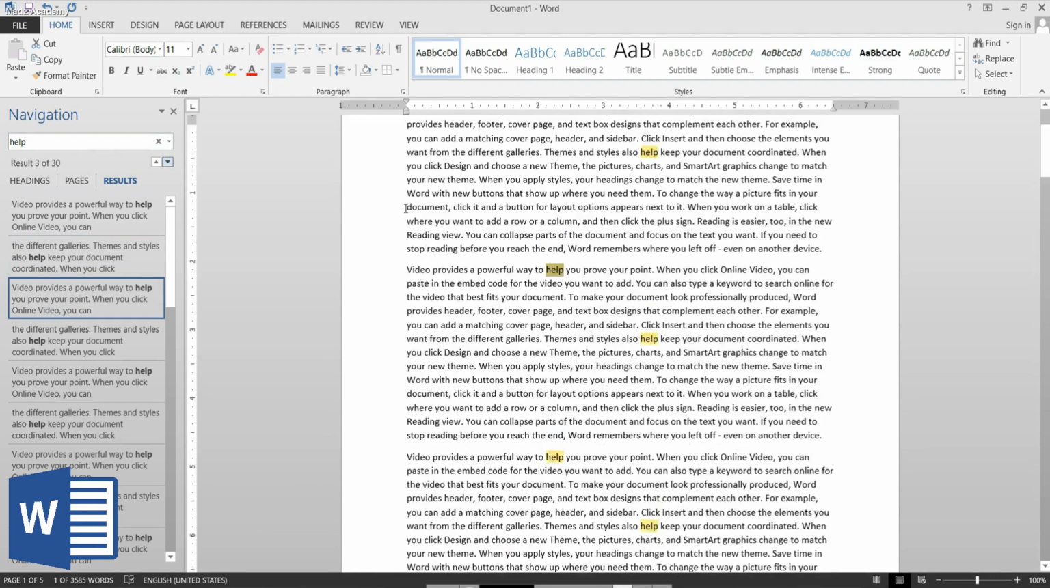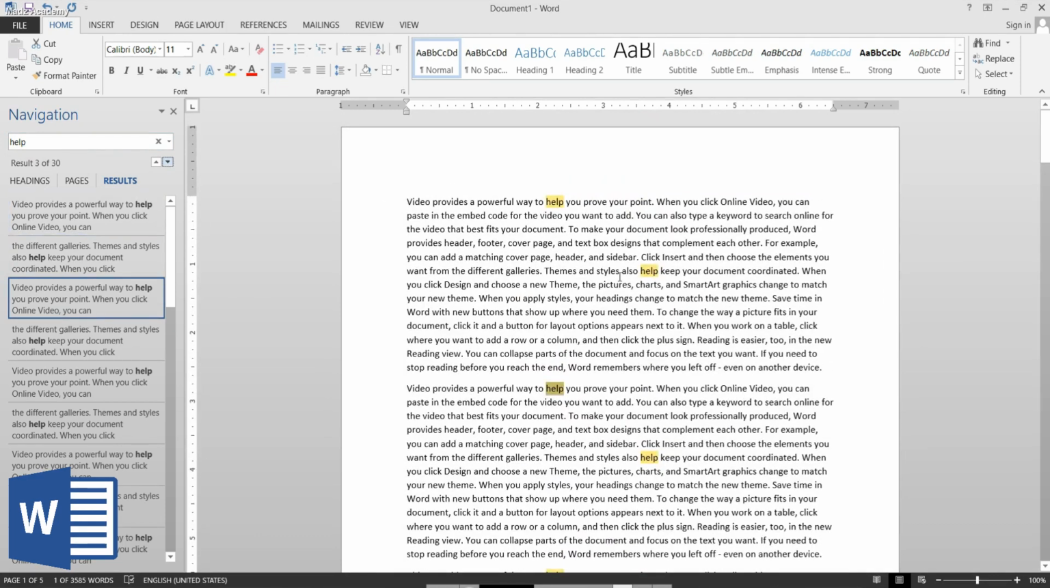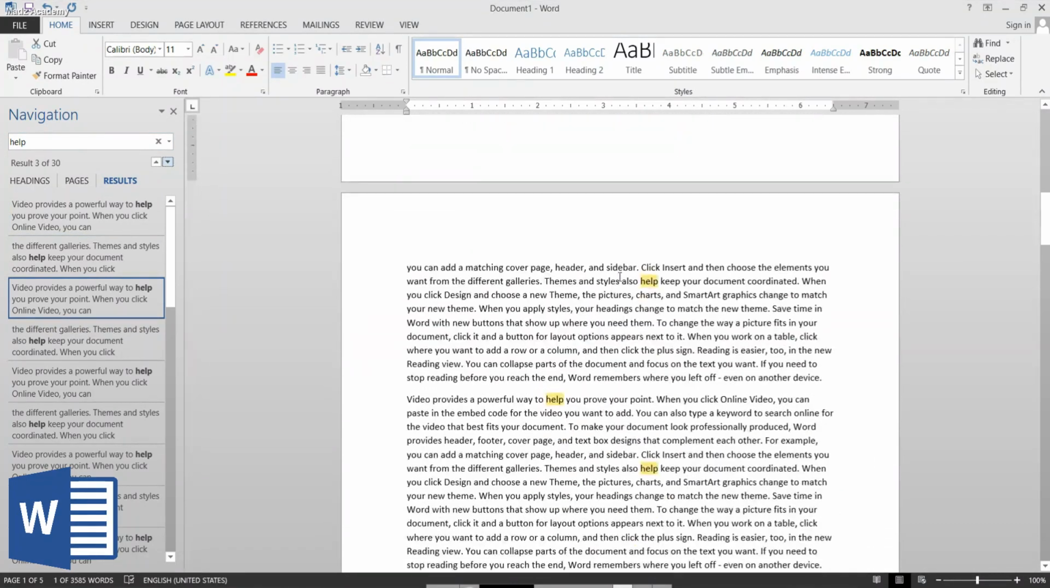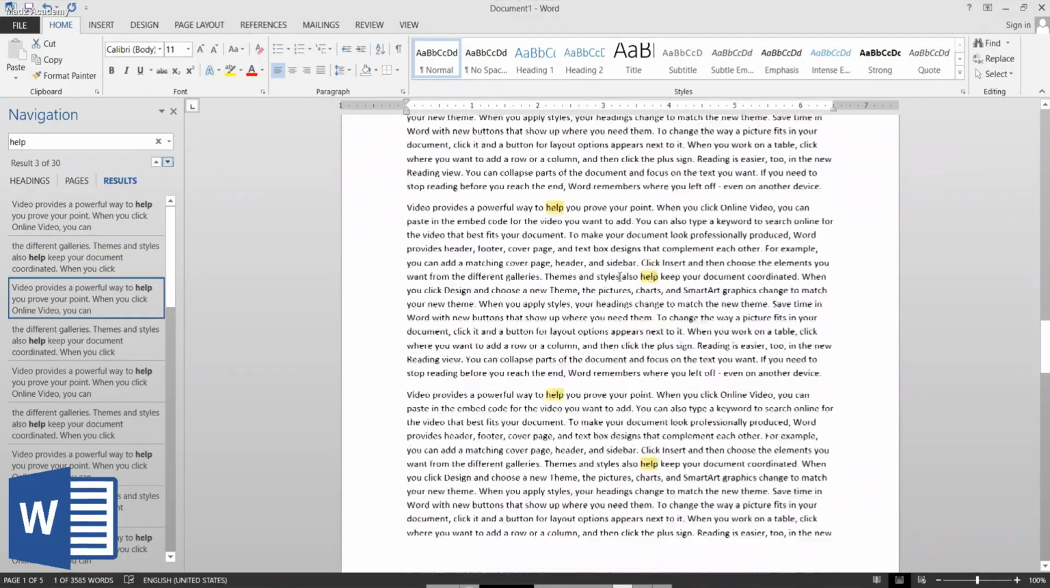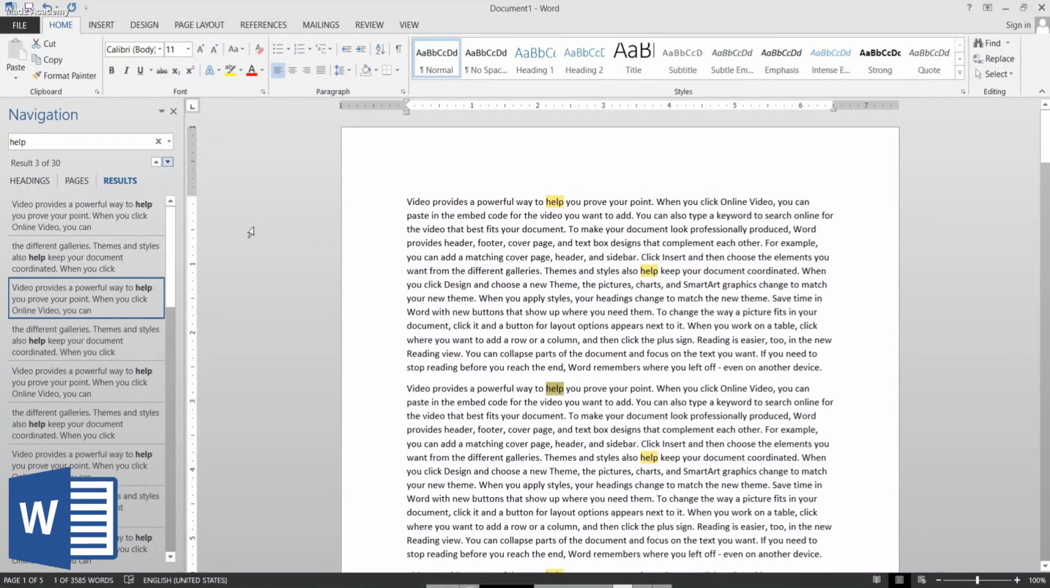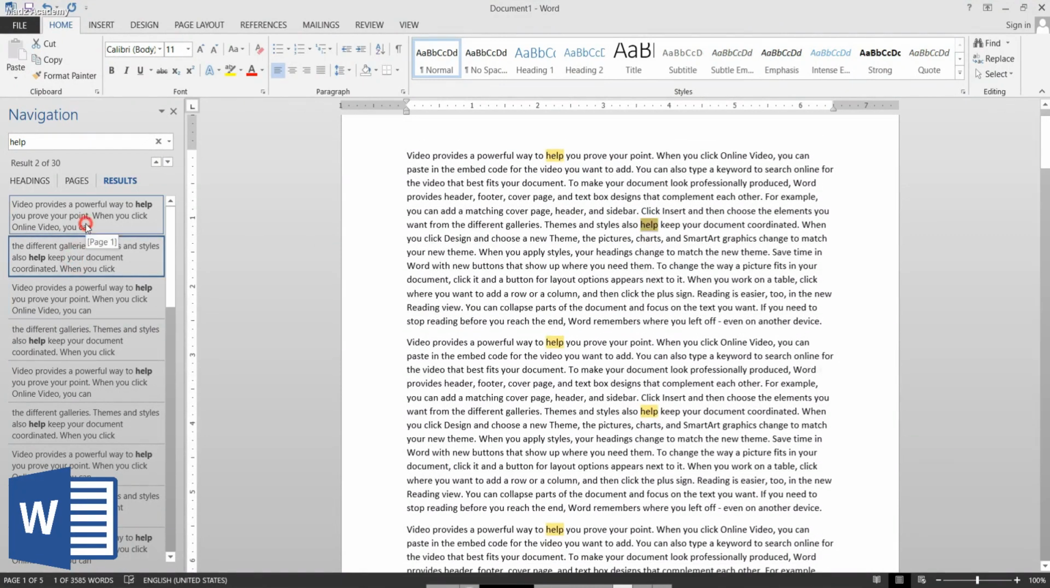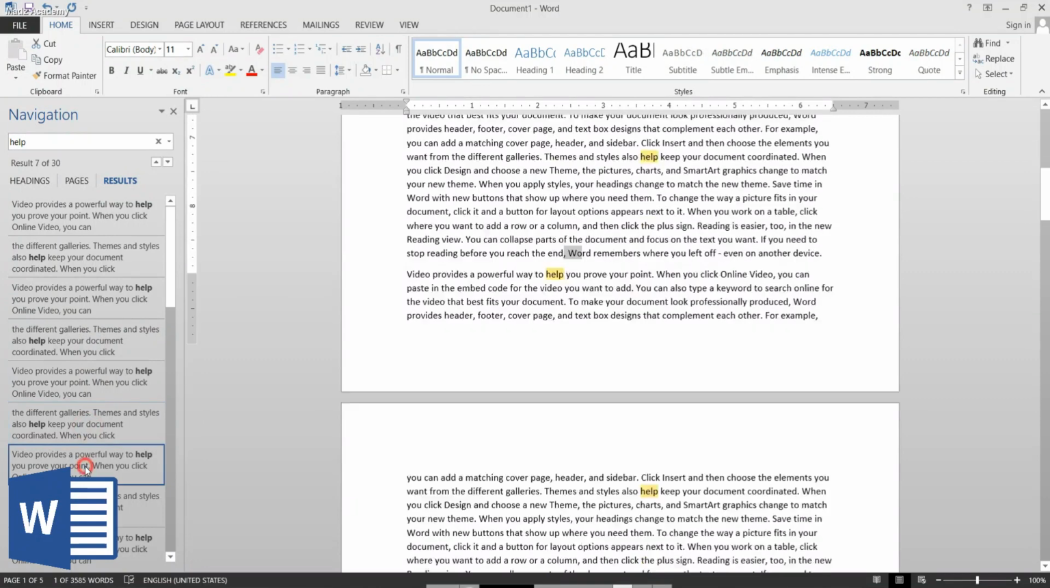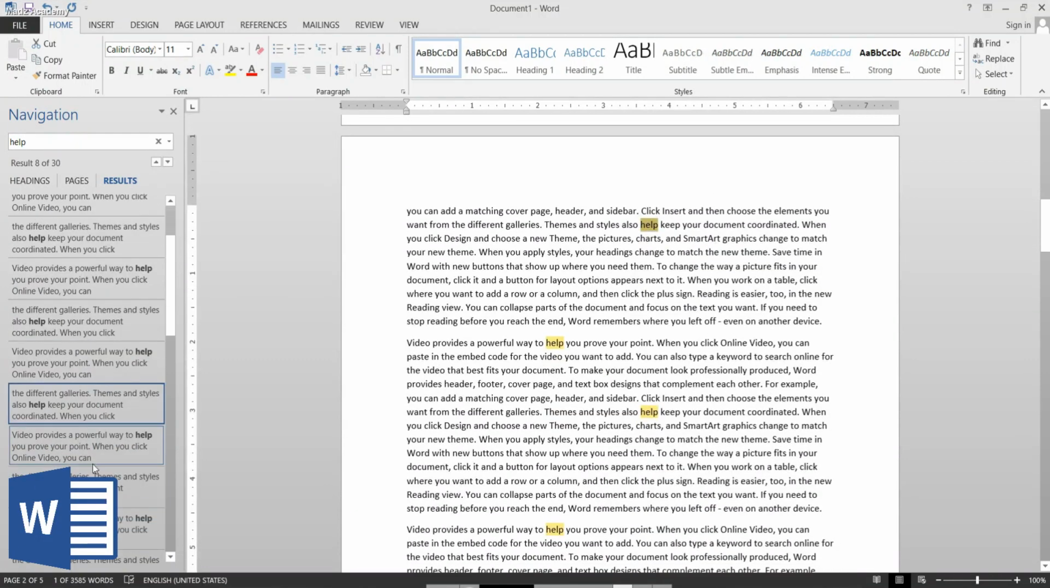If there are words matching the search item, you can see that all the words are highlighted. You can see that there are many search results and all are highlighted. Then you can find the results separately by clicking these suggestions here.